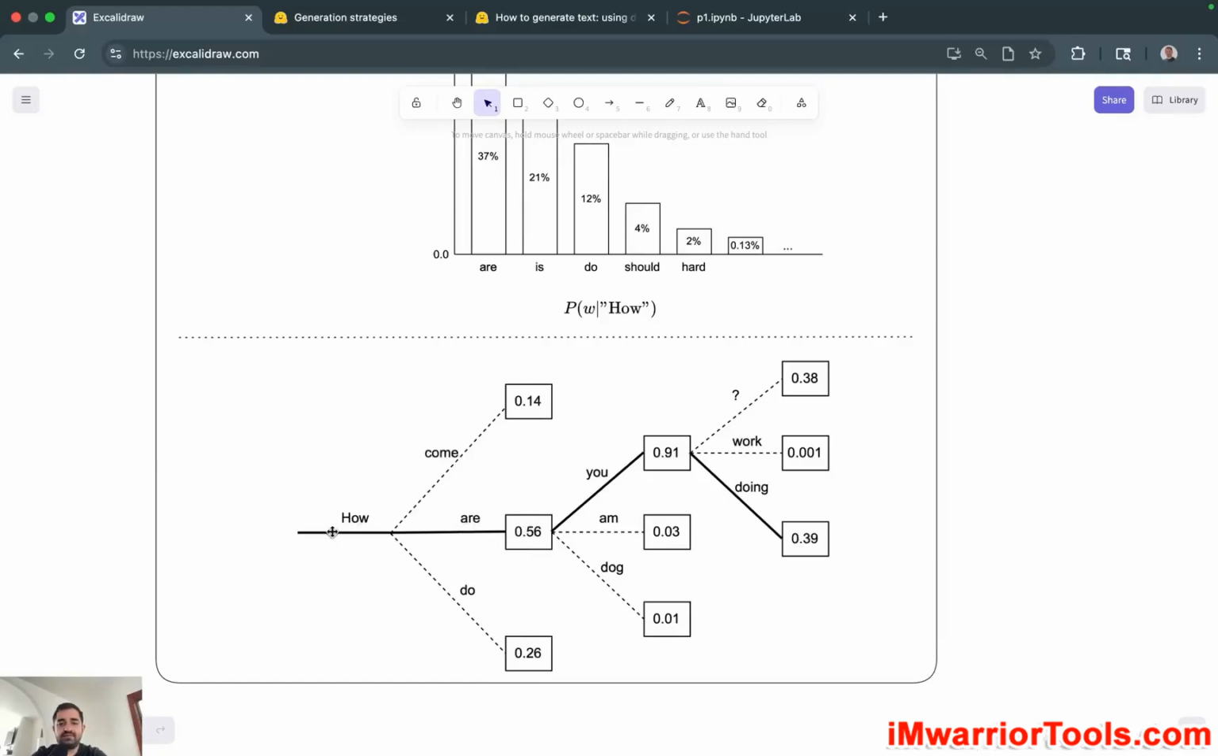Now we have "how R", and it's passed to the LLM. The LLM again produces 50,000 probabilities in the next step, and the greedy algorithm picks U because it has the highest probability. It just keeps repeating this. So at the end, we would end up with a path in this tree, like "how are you doing?"